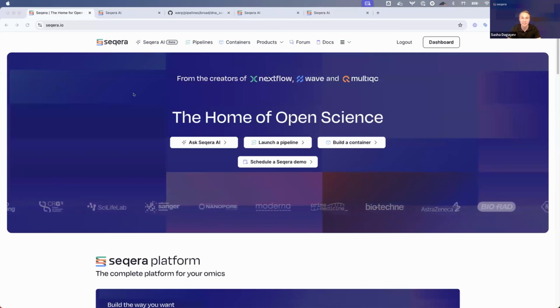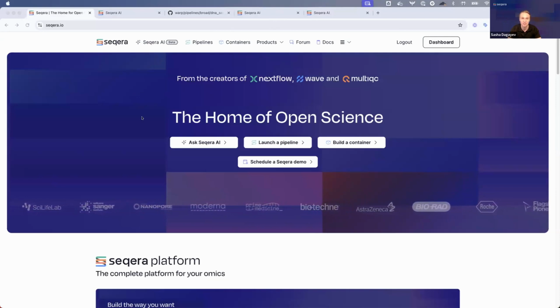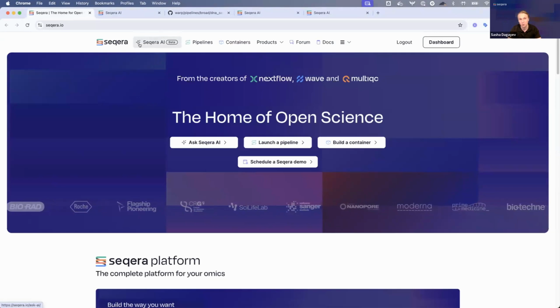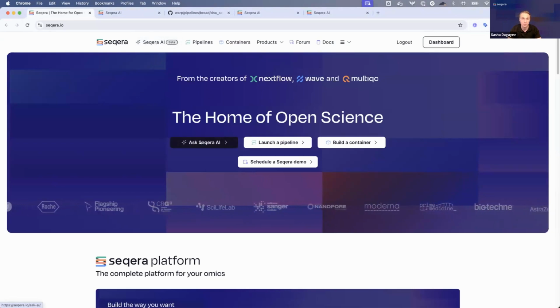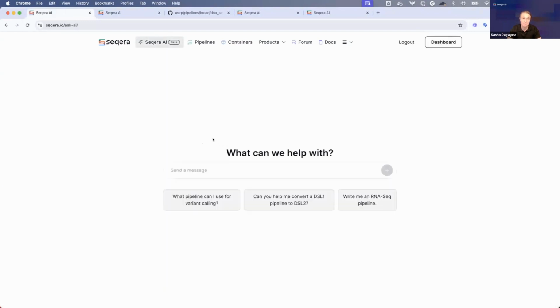So the primary way, and before we get started, some of you might be asking, hey, Sasha, how do I get to the newest and greatest? Well, if you go to Seqera.io, there's 2 places. One is on the header, and 2 is in the hero right here. So you click Ask Seqera AI, and you'll see a very familiar chat interface.